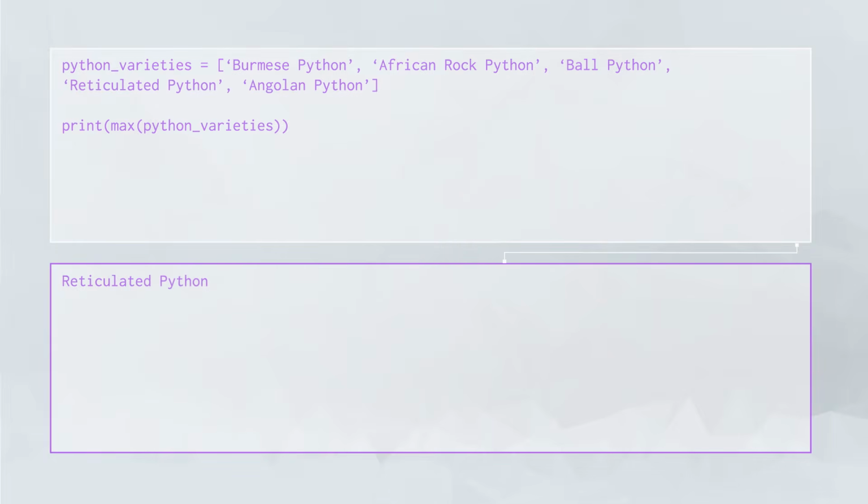The maximum element in a list of strings is the element that would occur last if the list was sorted alphabetically. That's reticulated Python for this list. R is the largest letter alphabetically. In other words, greater than B, A, B, and A. This works because the max function is defined in terms of the greater than comparison operator.